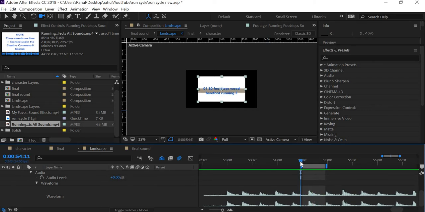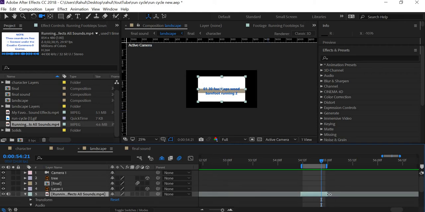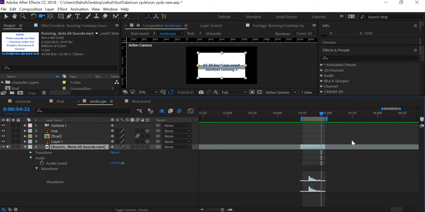So I'll go and hit the left square bracket here, and at the end use the next right bracket. The bracket I'm using is next to the P key, okay, the square bracket. All right, so we just want to use that particular one, and what I'm going to do is add a keyframe here, and after a few frames add a keyframe, and after the sound is over add a keyframe, and in the end add a keyframe.